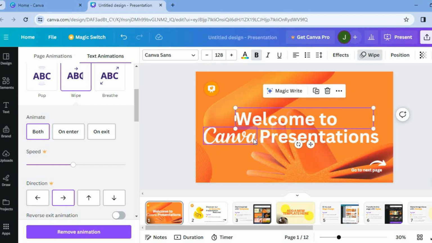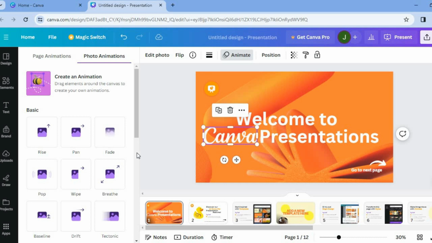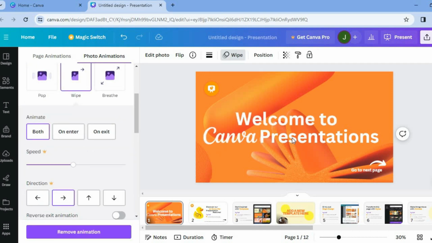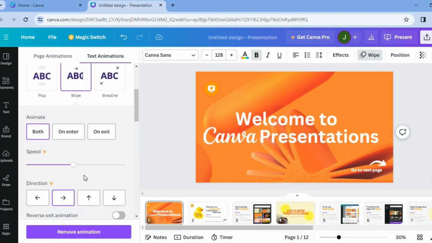After selecting it, if I would like to add animation to the other texts, I can simply tap on the text once more, select the animation that I would like to apply. So let's say I would like to apply the same animation to all of the texts. I could do that, as you can see right there.